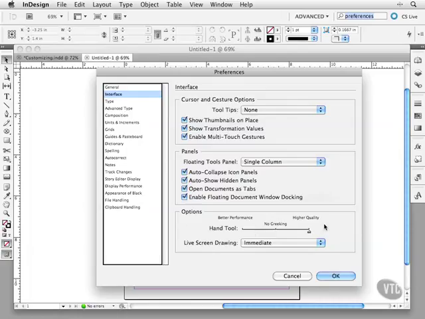That way you'll be able to see the text as you move it, as opposed to no Greeking, where it won't Greek it, but quality won't be very good at all. Just leave it at higher quality. Most computers are fast enough to handle this. Live screen drawing, it can be delayed or never.